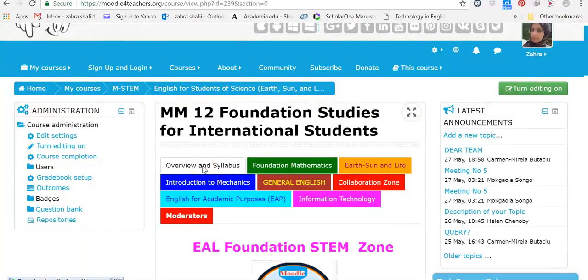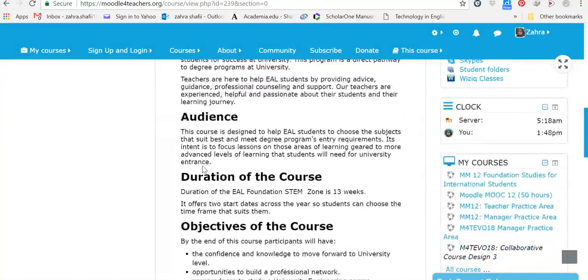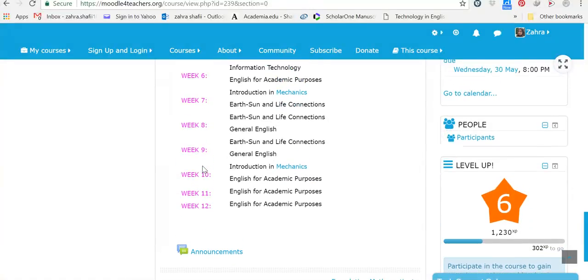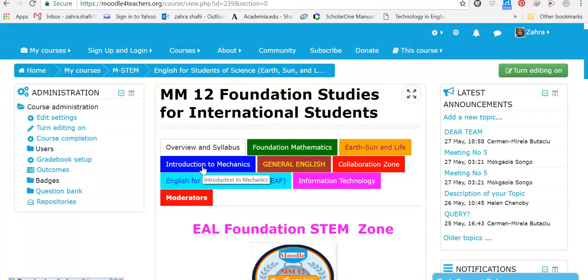Overview and syllabus of the course is, as you see, the syllabus is copied here so that the participants and students can see it and read it at the beginning. Some other team members are providing students with mathematics, science, mechanic, and information technology, and general English.